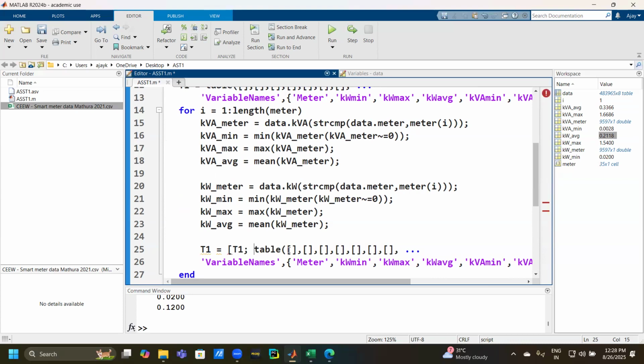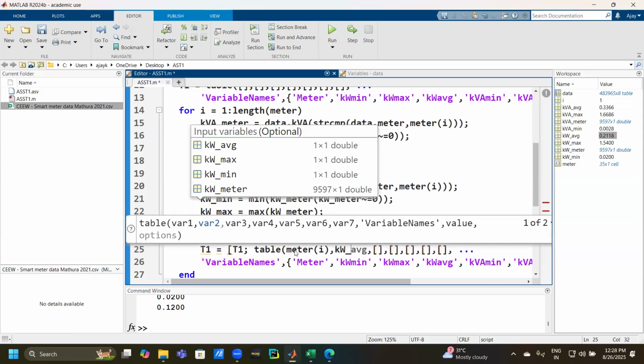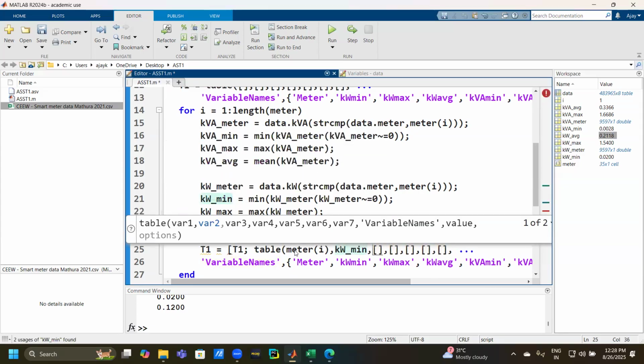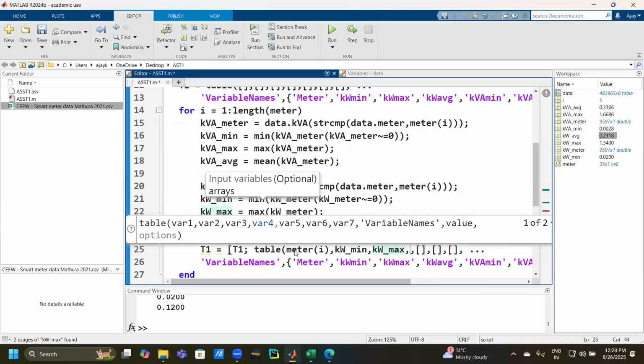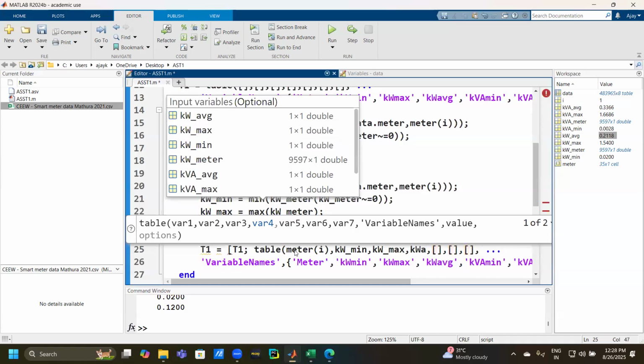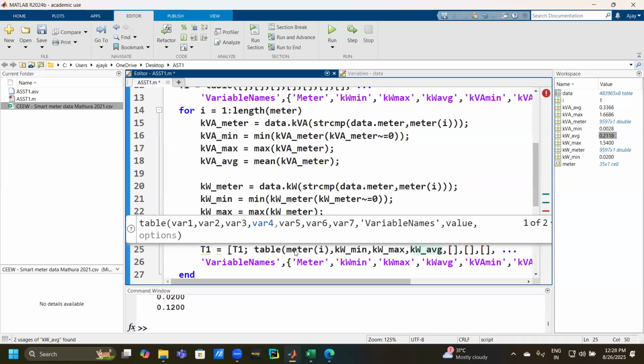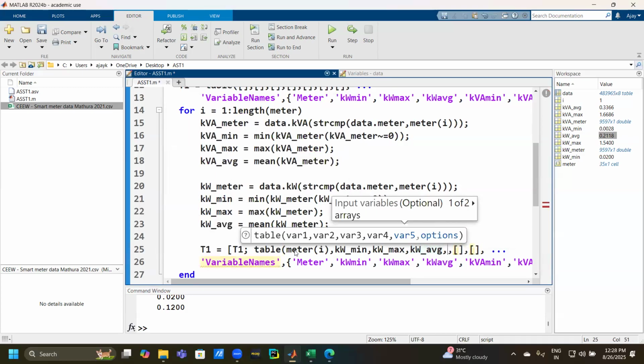So just try to imagine. The first reading is the meter i, the ith meter that we are displaying. The second reading will be kW minimum. Then the next readings will be kW max and kW average. Then we have kVA readings.